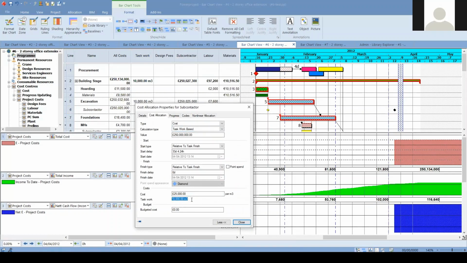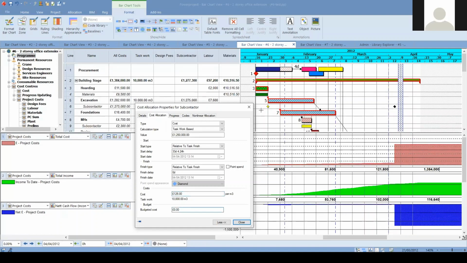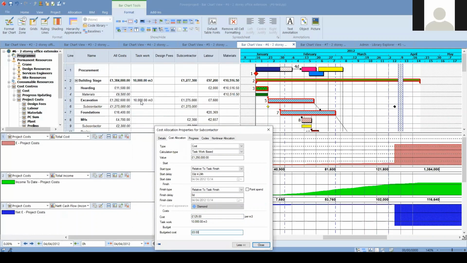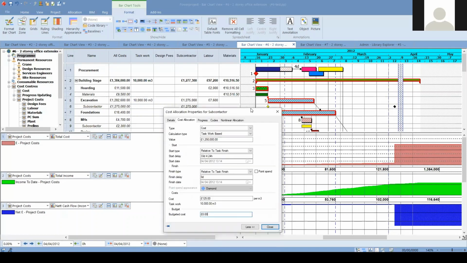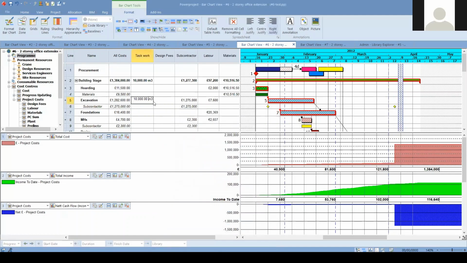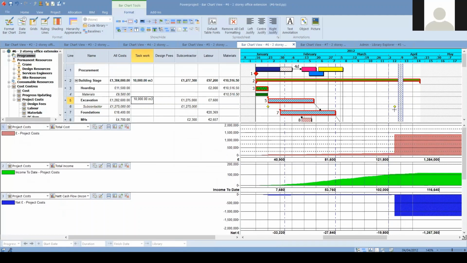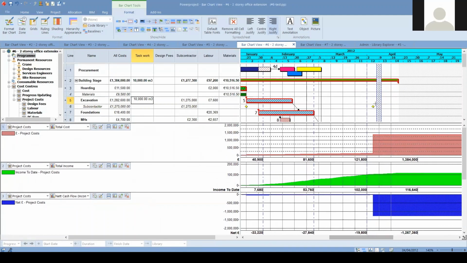You see that 10,000 meter cube is taken into account, and per meter cube I'm going to pay 125 pounds. Automatic calculation will be done, and you see that 1.2 million pounds is going to be the total cost of this activity. So according to the quantity, we can make this calculation too and turn our schedule into a payment schedule, making sure on what days we are paying and not suffering negative cash flows. Okay, we can do this.